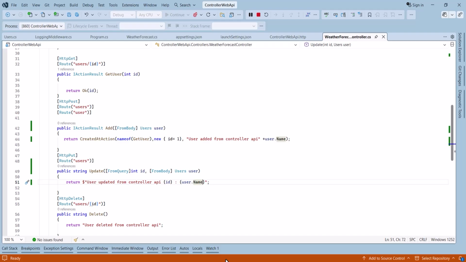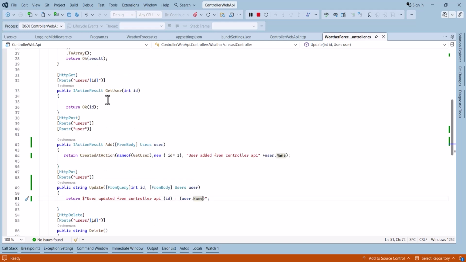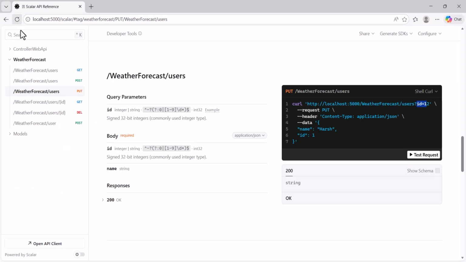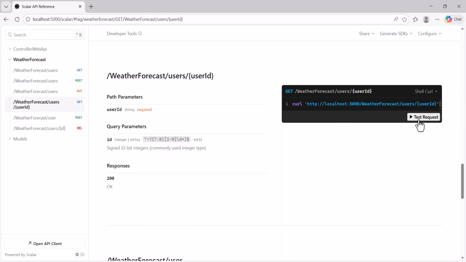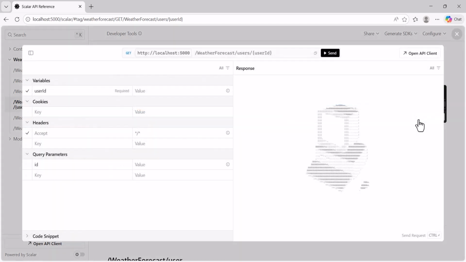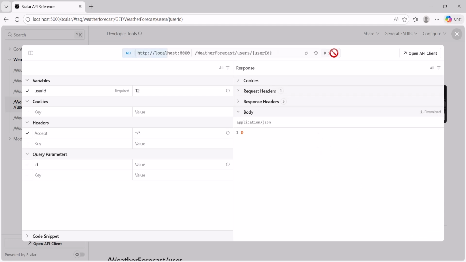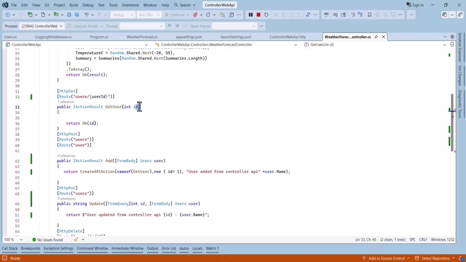Now we will see FromRoute. What it does is it takes data from the route. As we already saw here, we are passing the ID, but in this case, both should be similar. Let's change this to name, or let me add here userId. Let's return it. This is get user. Let's go to the Scalar. This is our API. Let's test the request. And here let's pass the value and click on send. We are getting 0 because it is not bound with this ID.